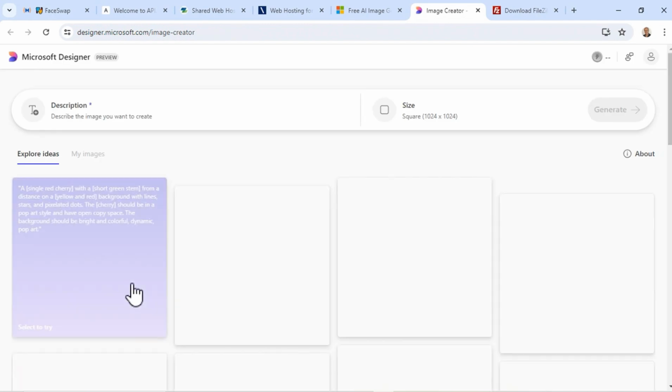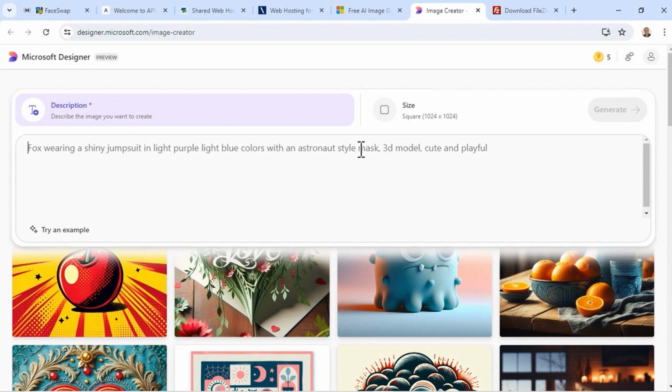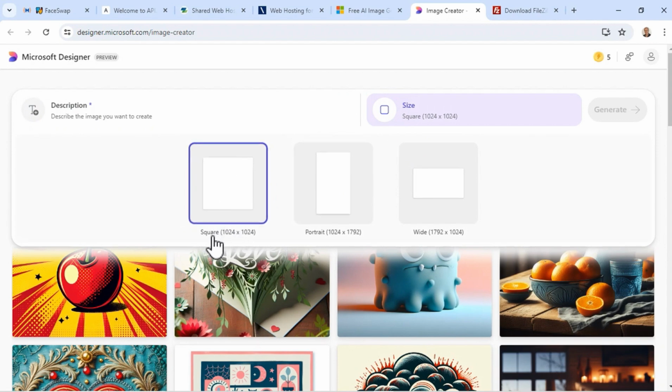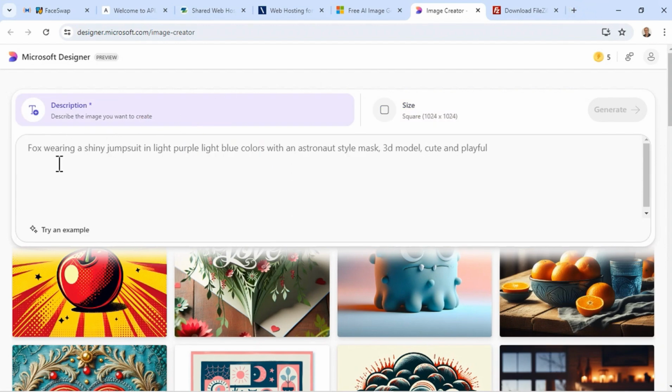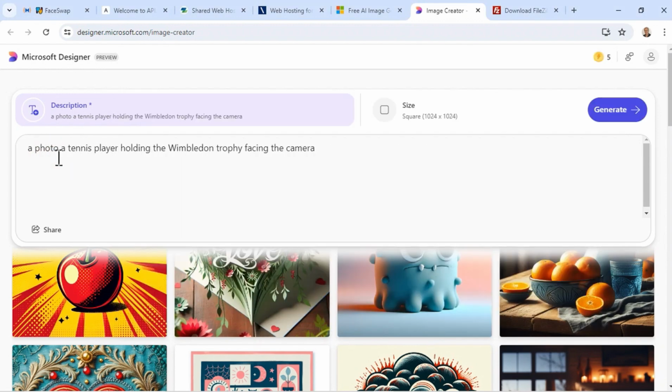So let me just show you how this works. Click in here. So you can type in any description you want in order to create a new image. You can choose some different sizes. I'm going to stick with the square one, but you could go for portrait images or landscape images. So let's enter a description. Now rather than typing, I've actually pre-typed one here, which is this. Let's paste it into here. So it's a photo of a tennis player holding the Wimbledon trophy facing the camera. Let's see what it comes up with.